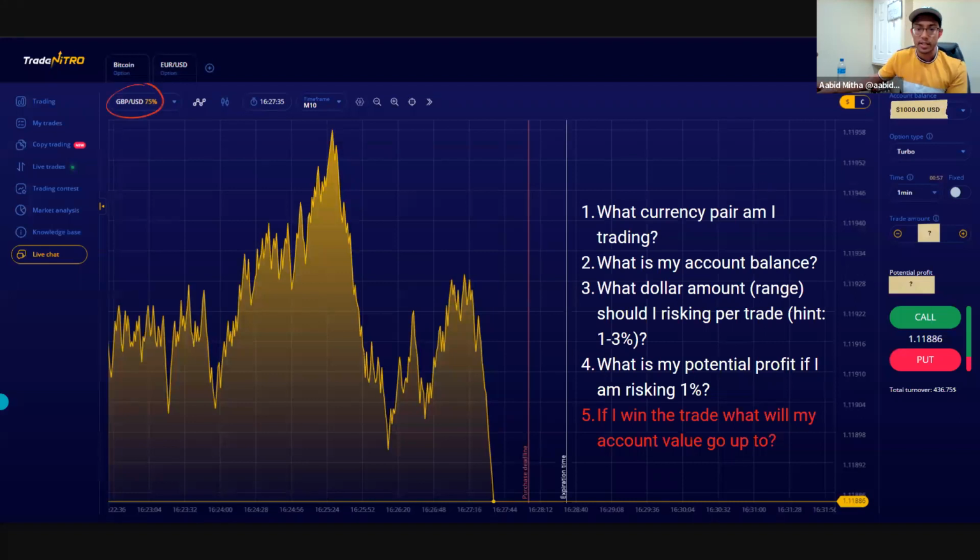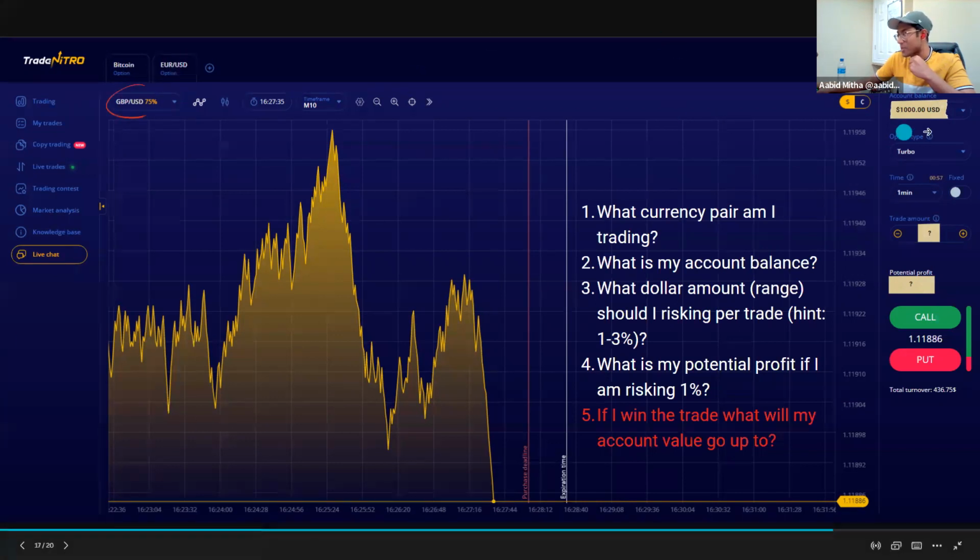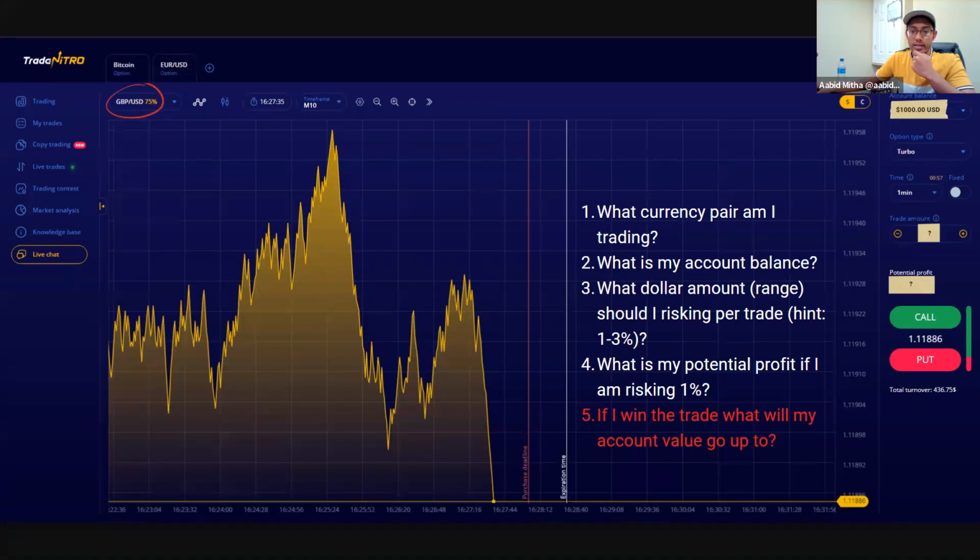So what currency pair am I trading? Let me know in the chat. Anyone? GBP USD. Okay, cool, awesome, right answer. And what is my account balance? All you have to do is navigate your eyes on this little screenshot and tell me what the account balance is. So the account balance is, yeah, exactly, right over here, $1,000.